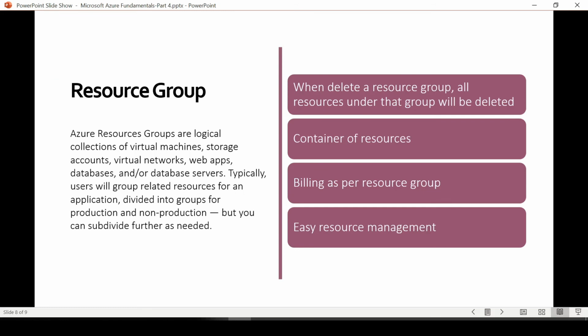What is a resource group? It's basically a container of resources. What are resources? Resources could be virtual machines, functions, app services, storage accounts, SQL, Cosmos DBs. We will discuss each one of them in detail. Azure resource groups are logical collections of virtual machines, storage accounts, virtual networks, web apps, databases, and database servers. Typically, users will group related resources for an application, divided into groups for production and non-production, but you can subdivide further as needed. So basically, when we are using resource groups, it's easy to identify the resources.